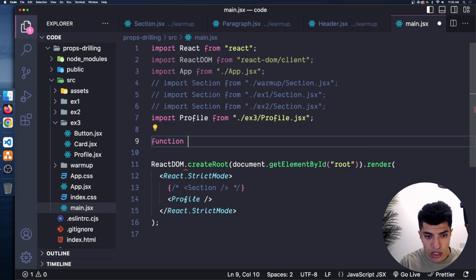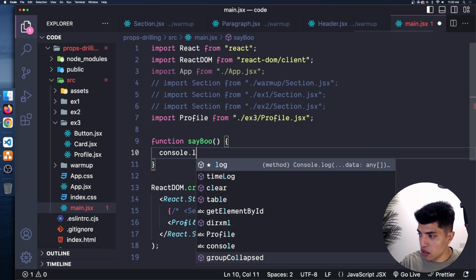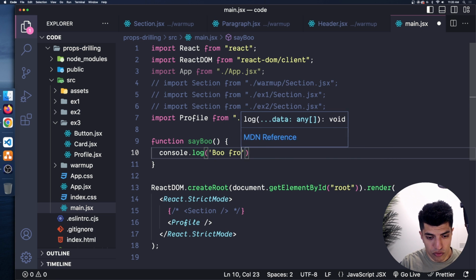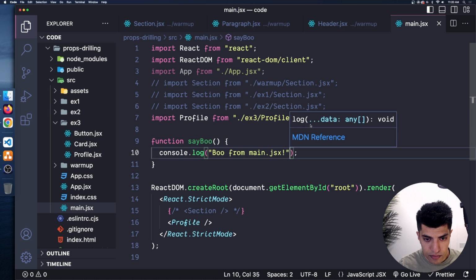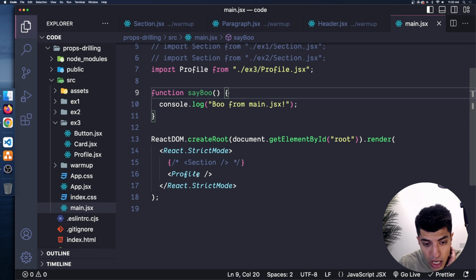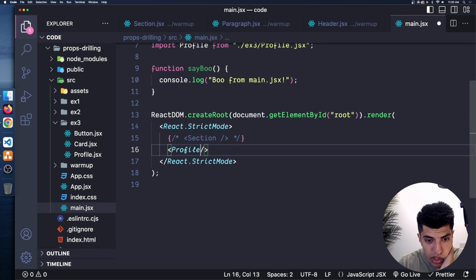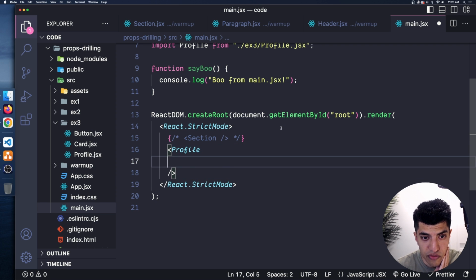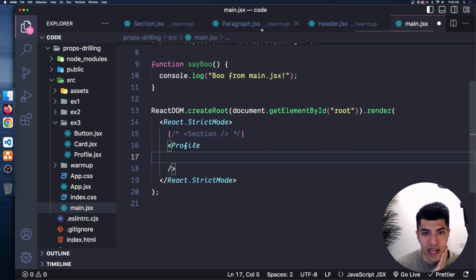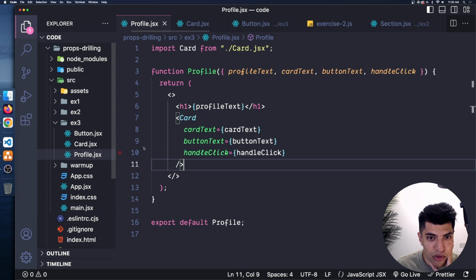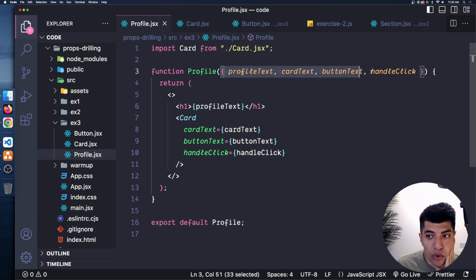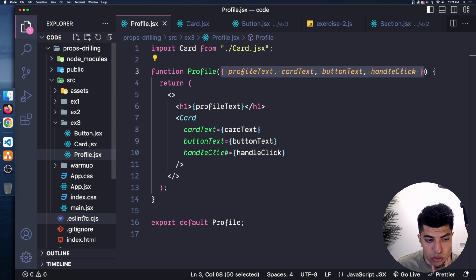So yeah, let's do that. I'm going to call a function. I'll call this sayBoo. And this is simply going to console.log boo from main.jsx. All right. Now, let's take a look at profile, because this is where things get really, really ultra fancy. So profile needs, where's our profile? Profile needs four things. It needs profile text, card text, button text, handle click. So let's make sure we pass all those in.